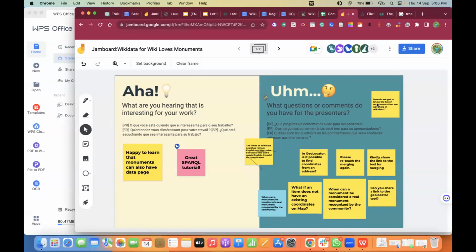So I see a question on how do we get to know the list of monuments that are not there in Wikidata? So should I go over each question while you provide answers to them, or go over all the questions? Which is best, Alicia? I would love to answer this question about the monument list because it is a very, very good question.